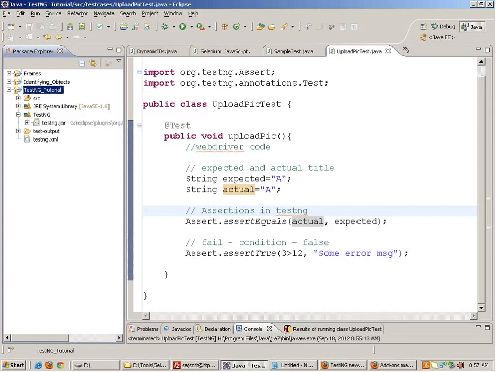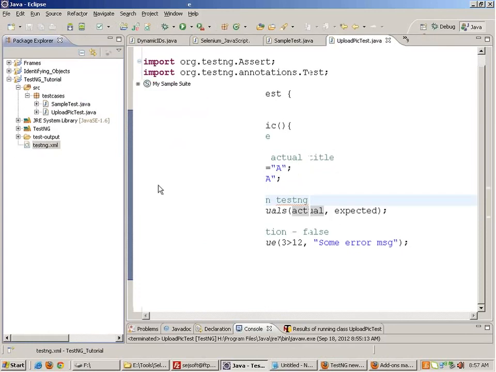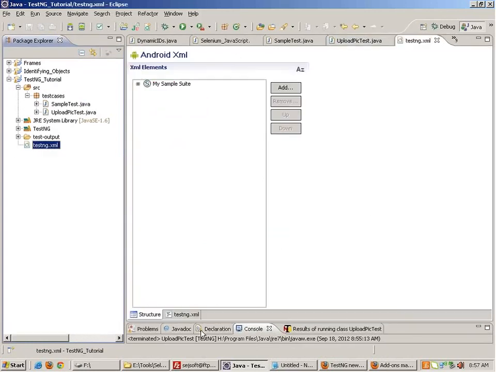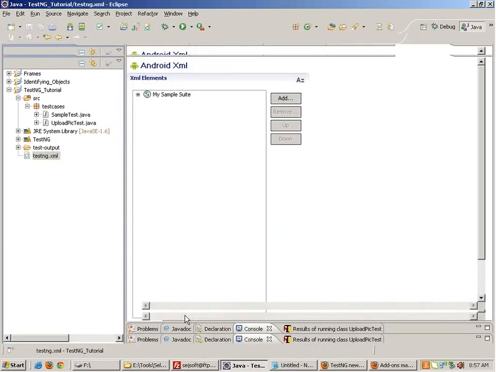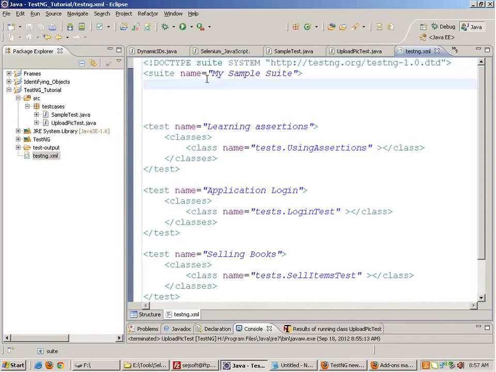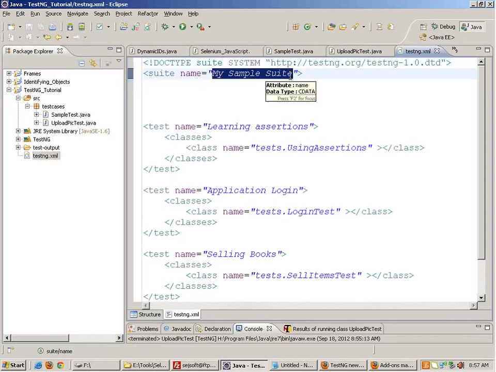I'll paste it directly under the project. This testng.xml has to be placed directly under the project, not inside the source folder. You should be pasting this inside the project. If you look at this testng.xml file, you will see that the first line is the suite name. I've given my suite name as my sample suite. You can give any name over here.